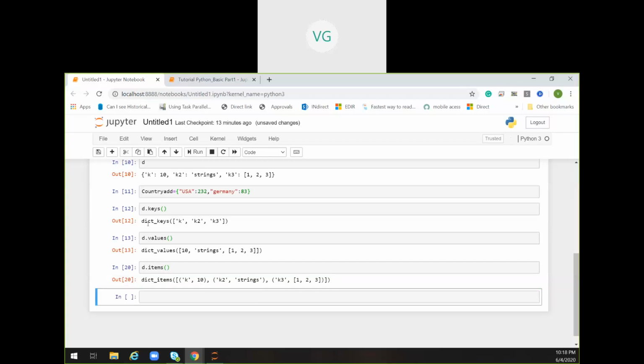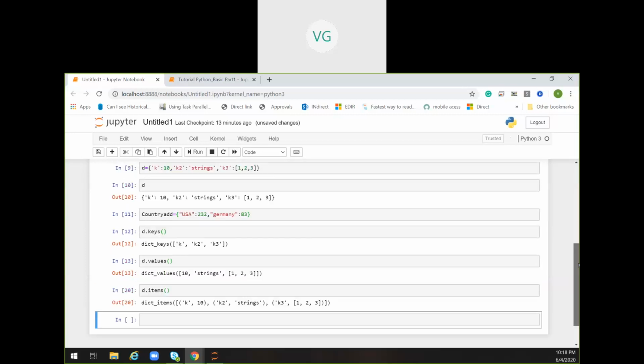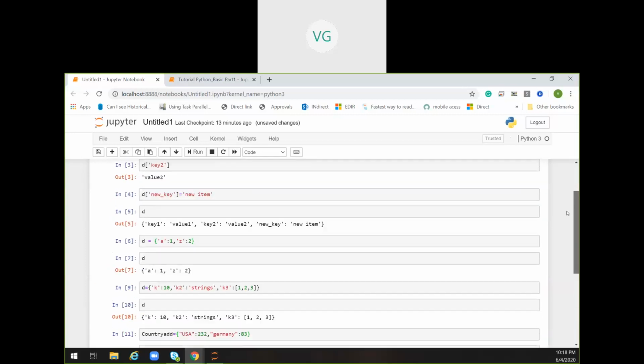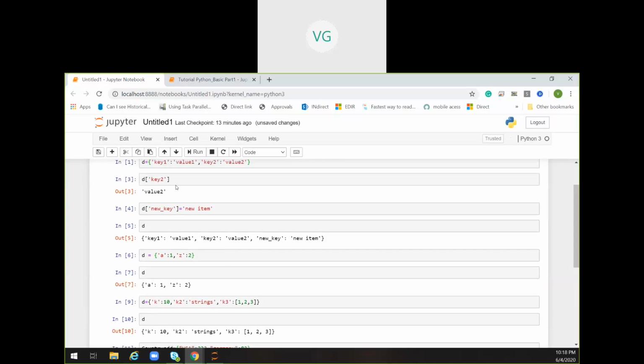So here we have used multiple methods like keys, values, items. By using these, we can get the values in different ways. Or we can pass only the key with the dictionary's name. Yeah, tell me.